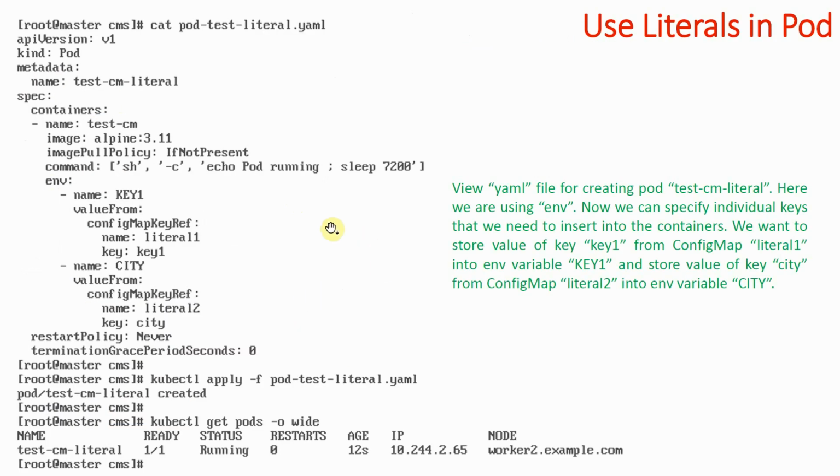So now how to use those literal inputs? In our case, what we are going to do is create one file. The name of the file is going to be pod-test-literal.yaml. What we are specifying here: apiVersion is v1, kind of object is Pod. We are naming our pod test-cm-literal, and the container name is going to be test-cm, and the image we are going to use will be alpine:3.11. The imagePullPolicy is IfNotPresent, that means if the image is already there, do not pull that image. And this command we are going to run; our pod will be active for 7200 seconds.